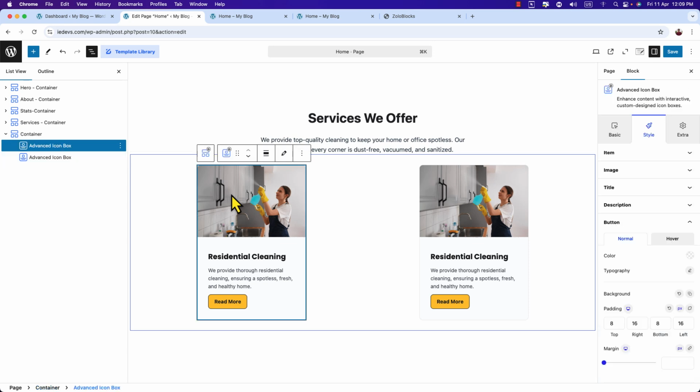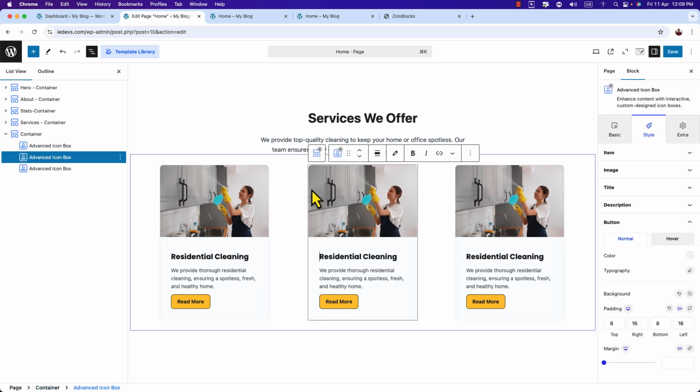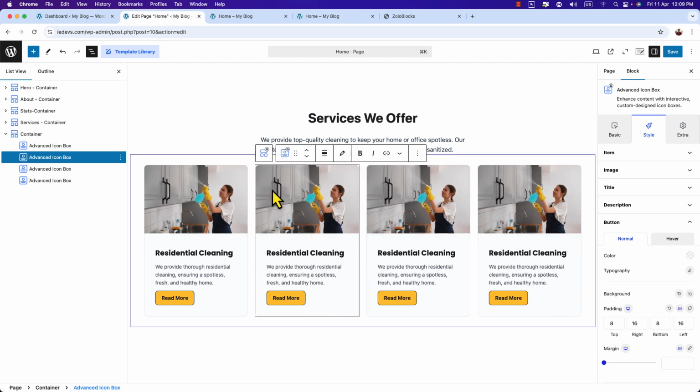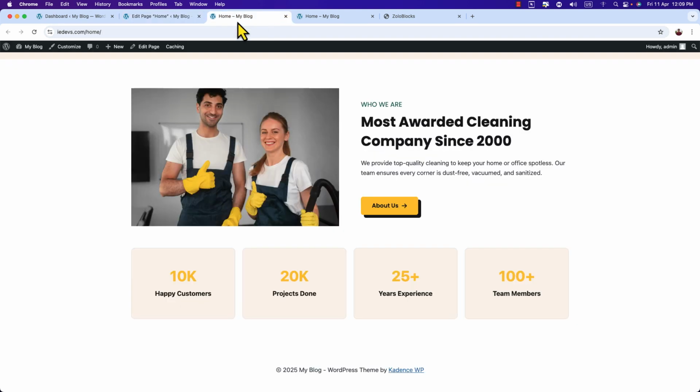So again, click over here. Just go over here and hit duplicate. Again, click over here and hit duplicate. Now we have got 4 service boxes. Just hit save. Now I'm going to reload this page.